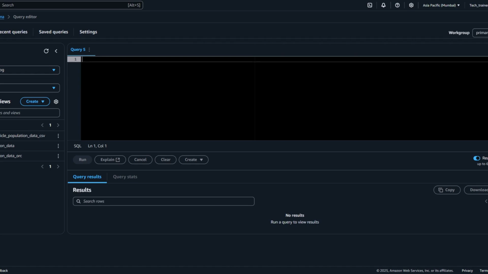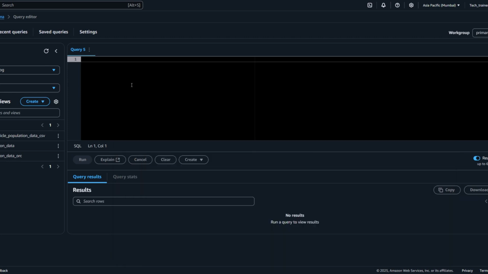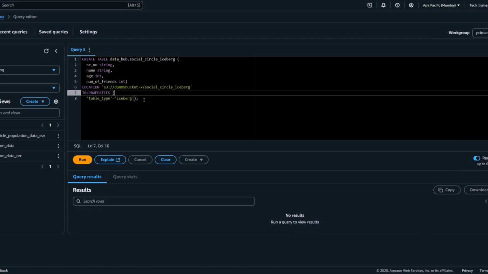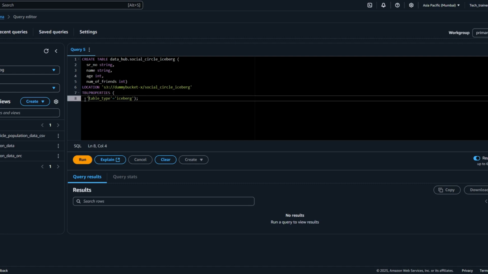So first, I will try to create the Iceberg table. Let me just copy the create table statement from here and paste it. It's pretty much the same as when you are using a Hive table. The only difference you will see is that in the table properties, I'm putting the table type equal to Iceberg. That's the only thing we have to put in order to make it recognized as an Iceberg table.